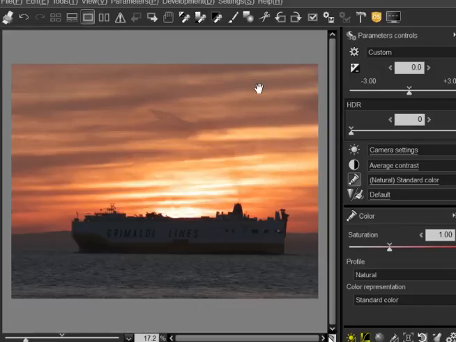So that's a quick run around the interface. And now let's look at some examples. So here's a ship taken at sunset. The sun had just gone down. And how are we going to deal with the highlights in the sky?